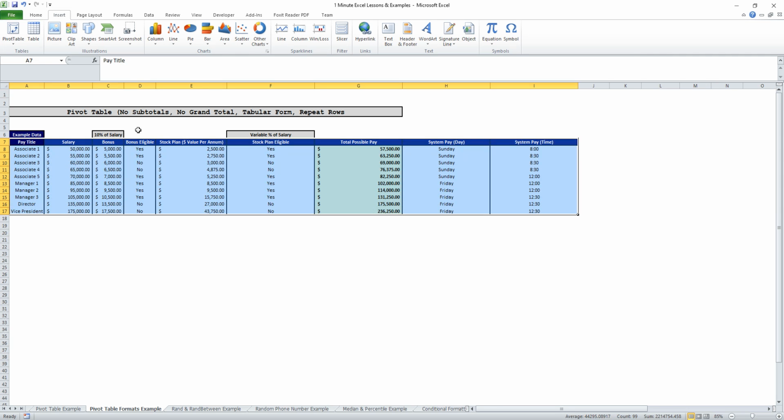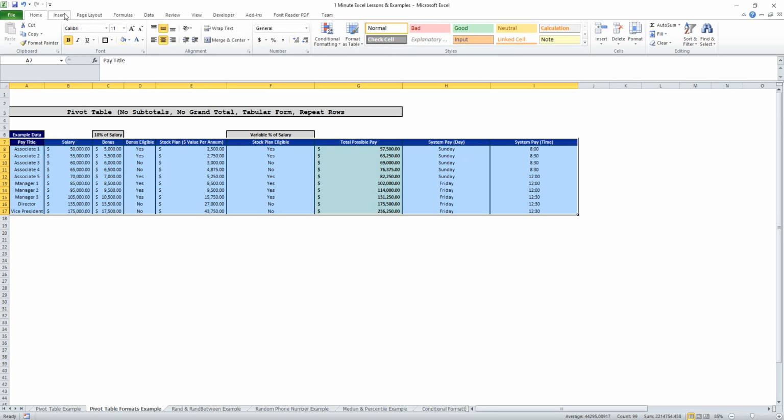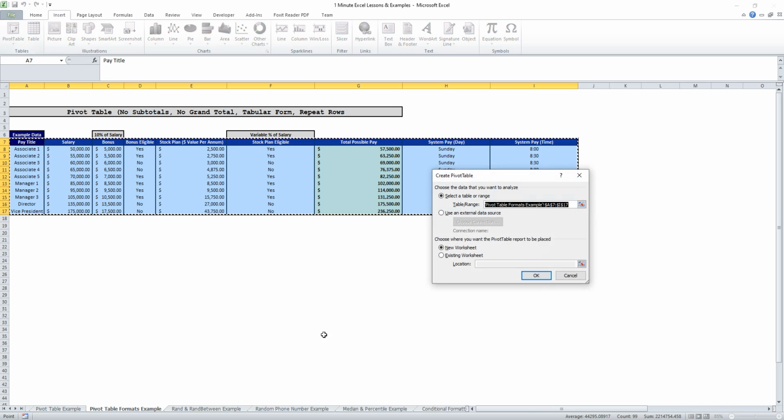Select your desired table range here. Make sure you have a header on top of every column. Go to the Insert tab here. Click on Pivot Table. It's going to default to a new worksheet. In this case, I'm going to select Existing Worksheet. And then for location, I'm just going to put it down here. You see it's already telling me what cell to start the table. I'm going to say OK.